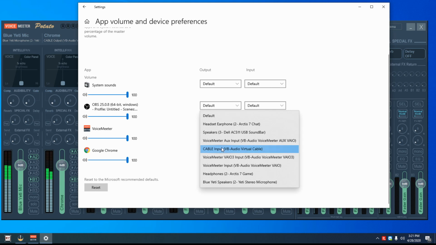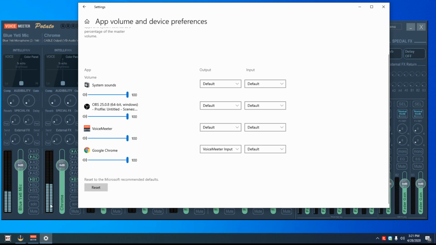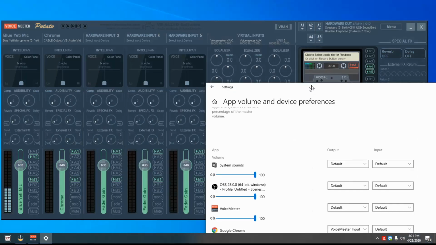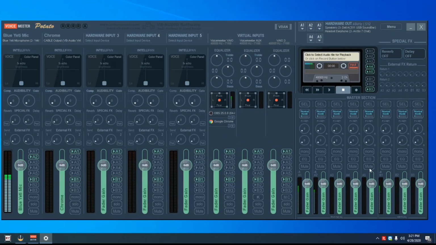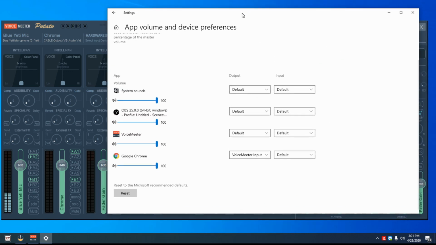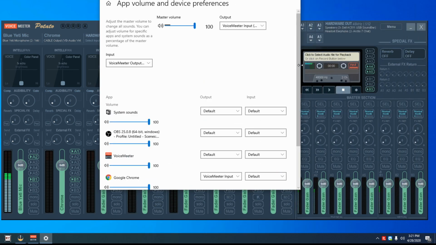If I leave Chrome on the default, or on the Voicemeeter input, you'll see that this bar is no longer receiving that audio. But if I drag this out of the way, you can see that the Voicemeeter input is receiving the audio. Looks like the song just changed, and there it is. You can see the audio is playing on this input, but not this virtual audio cable. So again, if I shrink this, you can see both.